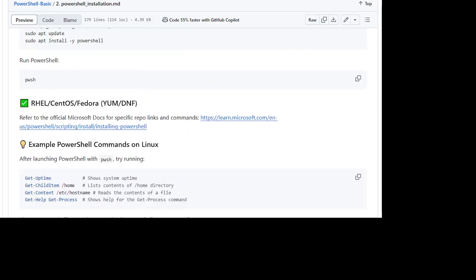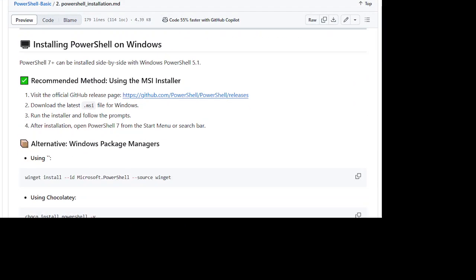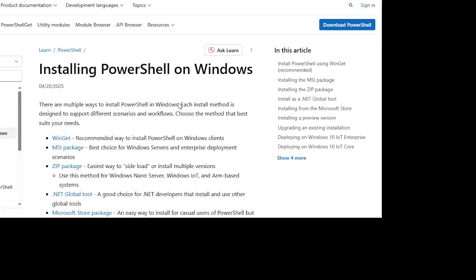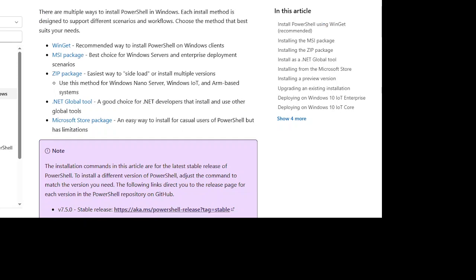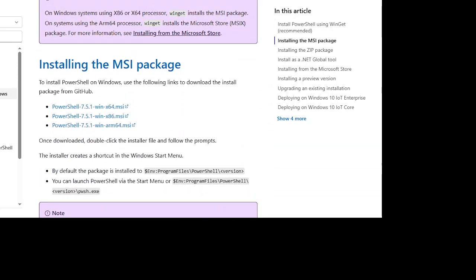Okay guys, so if we talk about the Windows operating system, I'm using a Windows operating system. So you can simply go to Google, write download PowerShell 7.4.6, and you can use it for installing PowerShell on Windows. So you will come to this window, and after that we can install it. What I will do is download the MSI package. So I'm going to download this x64.